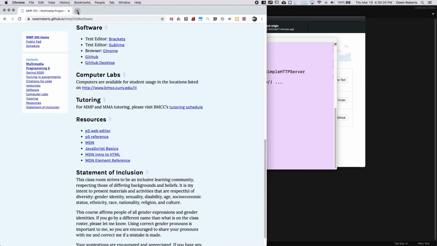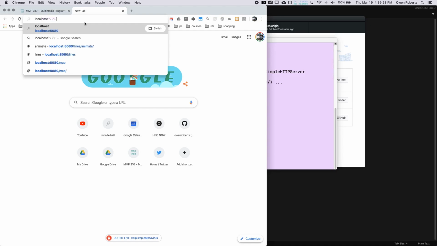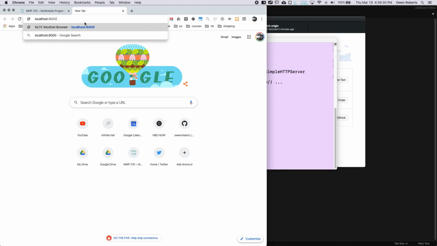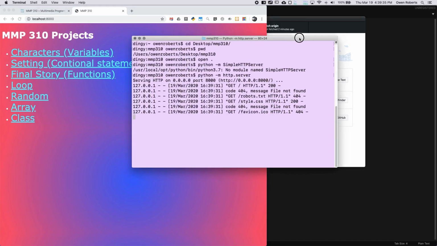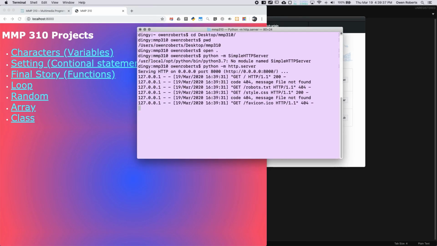Again, this is just one way to do it. So if I go to localhost 8000 now, I'll see my 310 project. So that's good. That's one way to get there. But I don't have to do that actually, because part of the reason we do this at BMCC is we don't actually have permissions to change things about Sublime Text.